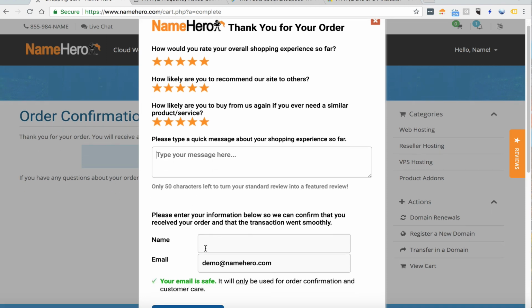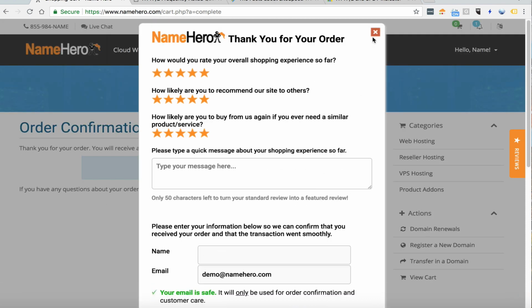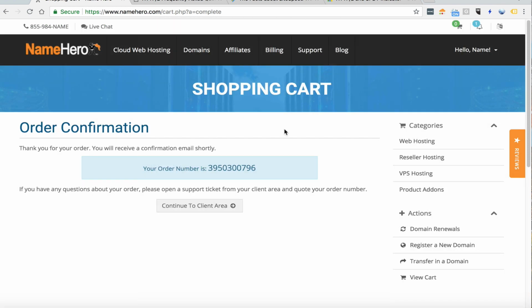There's a space in here to enter your name and email so we can follow up with your comments. This is not used for marketing. It's only for order confirmation and customer care. So we are excited if you decide to do that. We promise to treat your information with care and not to share it with any third party or for any marketing purposes. Again, if you don't want to fill this out, which I'm doing a demo, so I'm going to exit out, you can, and now you have access to your order.